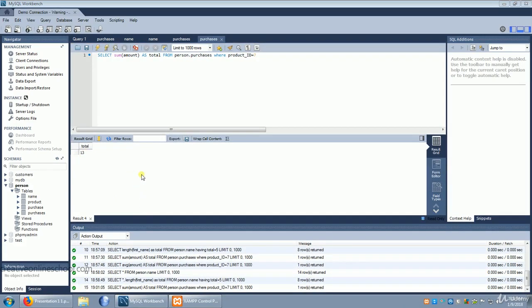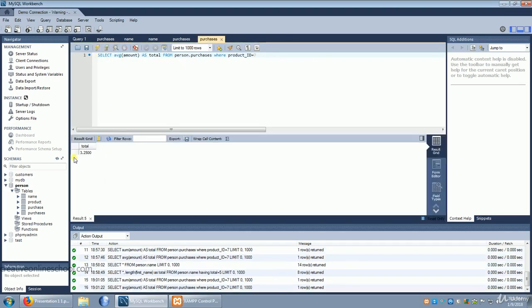Now let's say instead of sum, you wanted to find the average of the numbers. You can simply change sum to average, or AVG. When we run this, you'll see the average of those numbers is 3.2500. We could floor it or ceil it if we wanted to round it off, but we've already seen that.